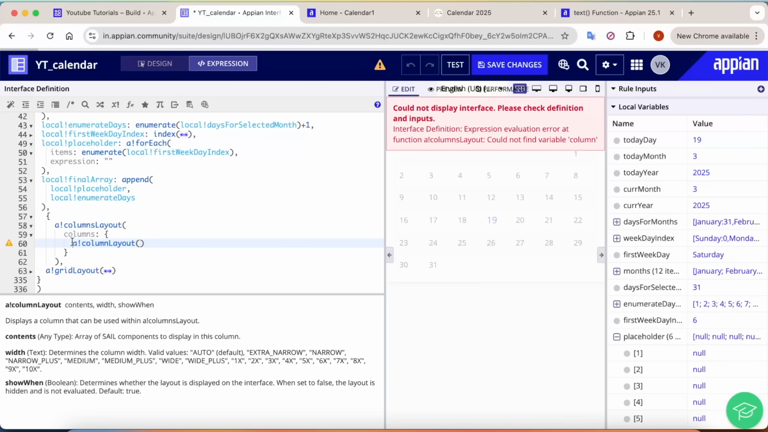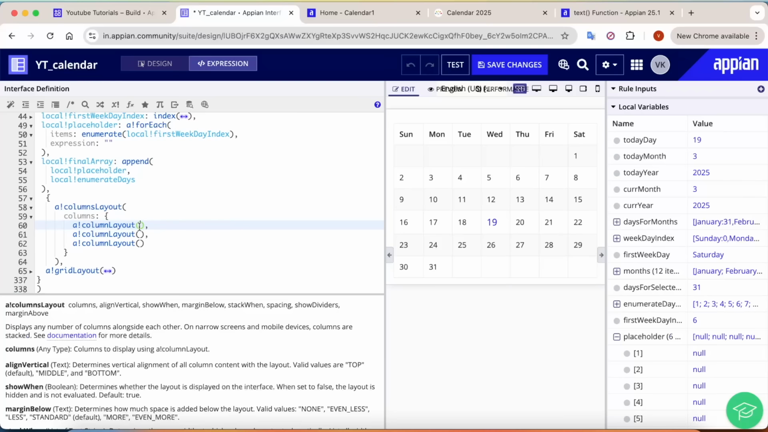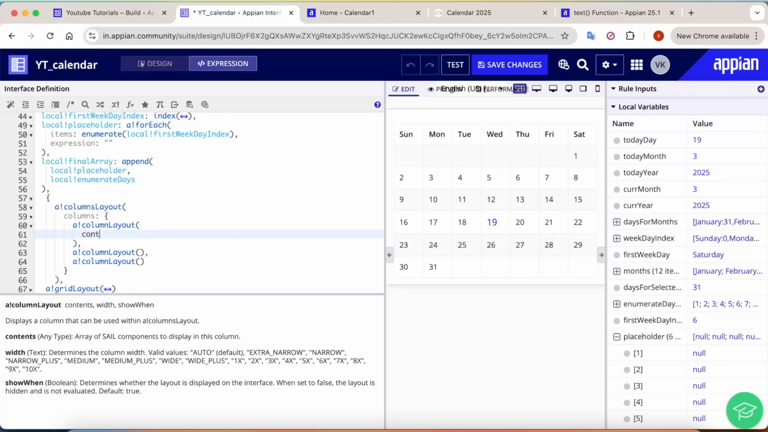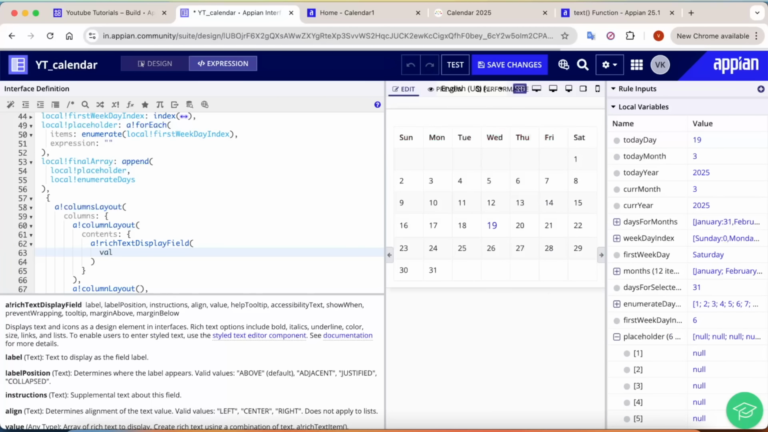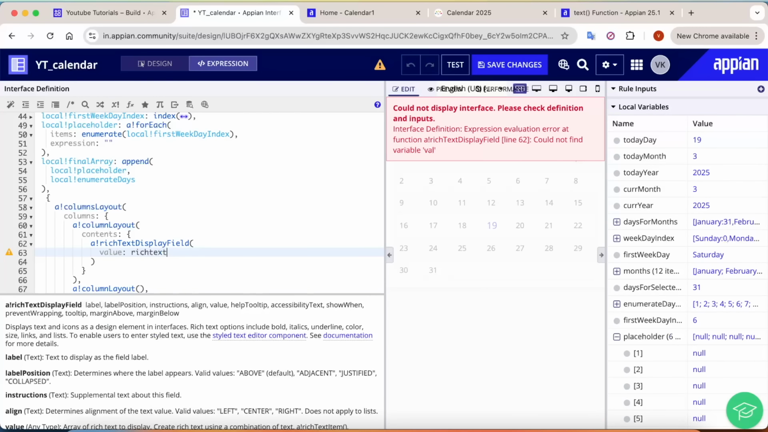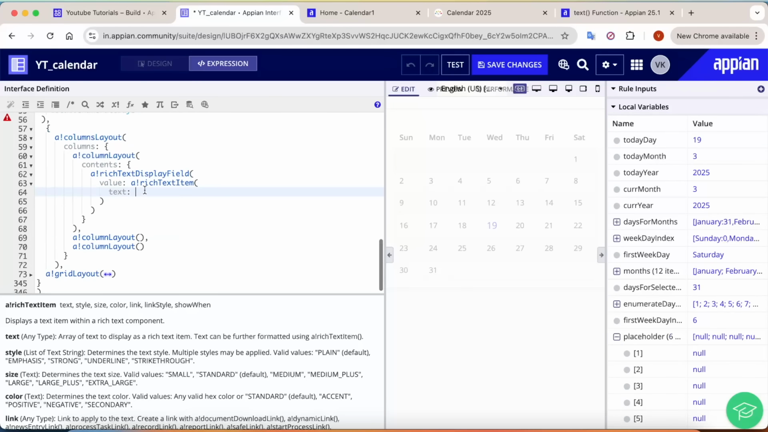So this is our very first column layout. Copy it, paste it here, and paste it. So these are our 3 columns layout. In the very first column layout, that is contents, we will take a rich text display field. The value is going to be rich text item, and the text is going to be what? Whatever month it is, that particular text it should be.